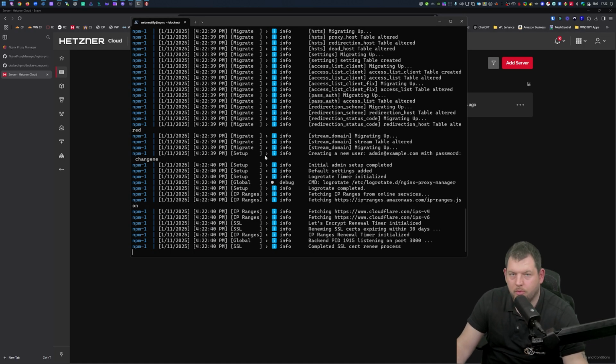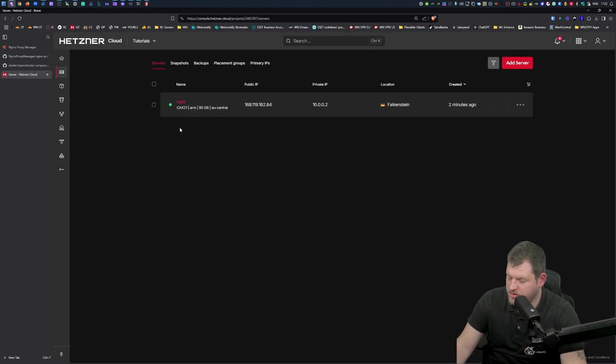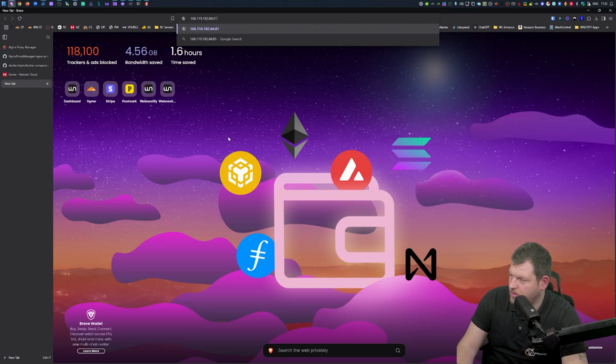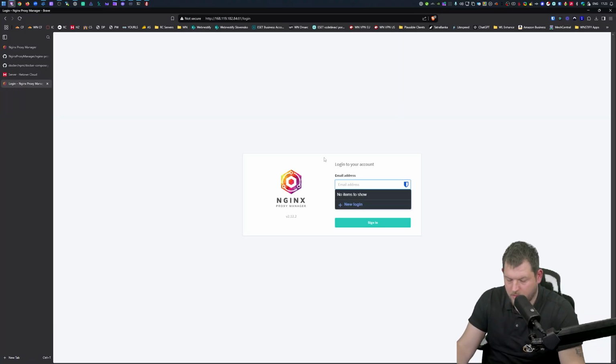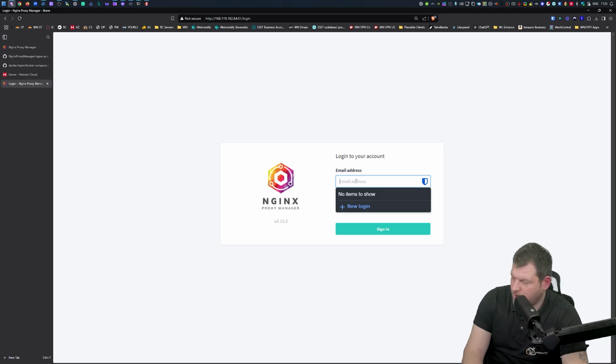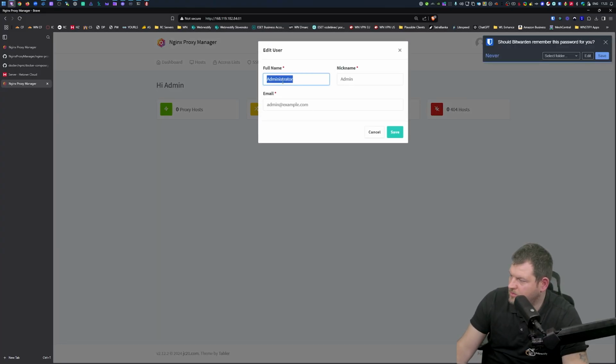And as you can see, we have everything ready. So now let's visit our administrative dashboard. You want to copy the server IP and you're going to do port 81. You continue to the site and you will be presented with the welcome screen. And the email address by default is admin@example.com and the password is changeme. And when you log in, you will need to change your username and also the password. So it's going to be Simon.